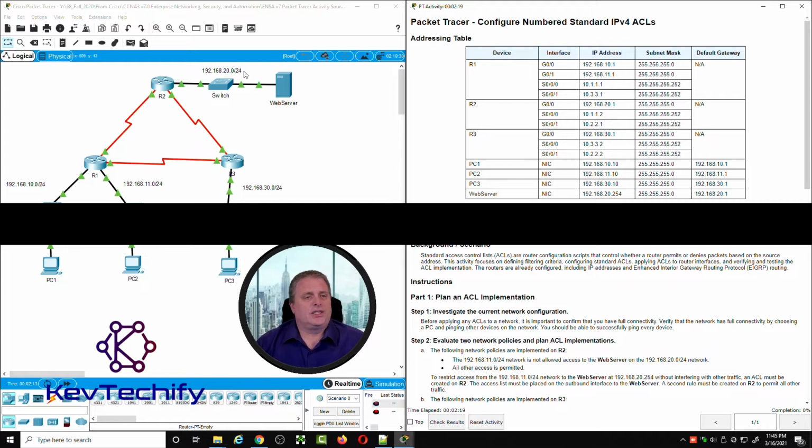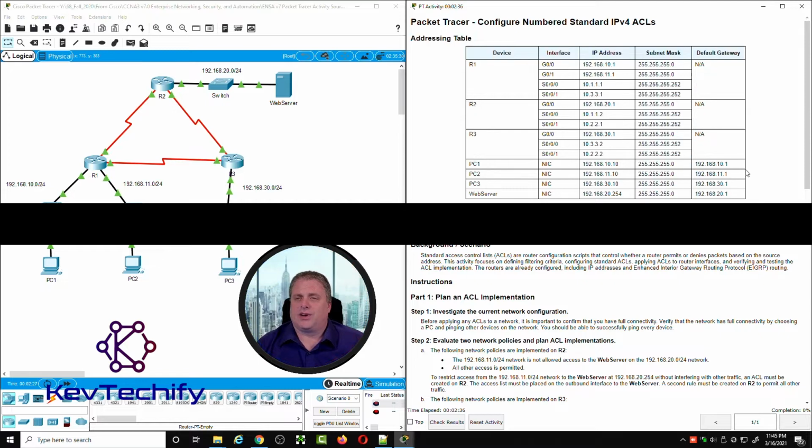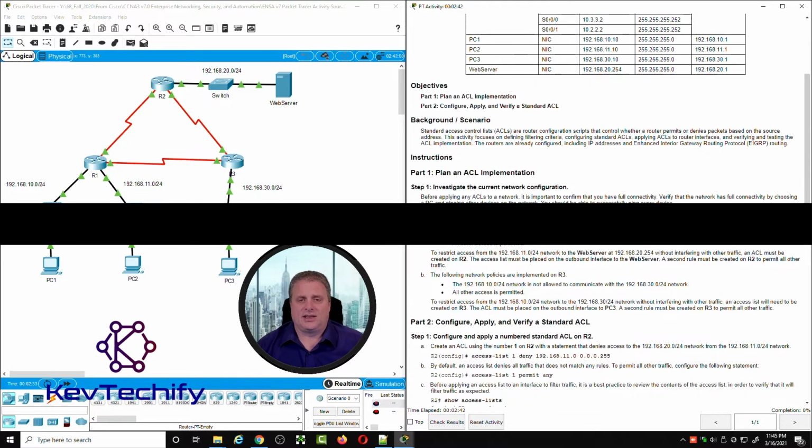We can see our topology here. We have 3 routers in the center, and then there's some switches connected, and finally we have some PCs or servers at the ends of those switches. We have our addressing table over here. This is how all of our devices are configured, what IP addresses, the subnet masks, and then if they have a default gateway or not.